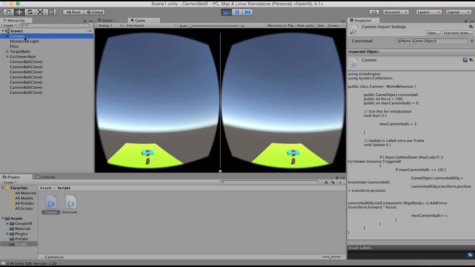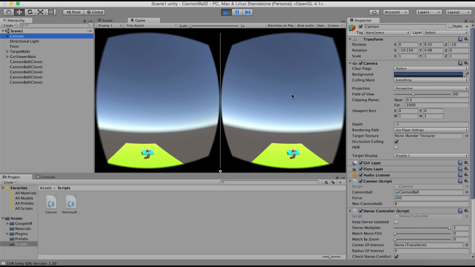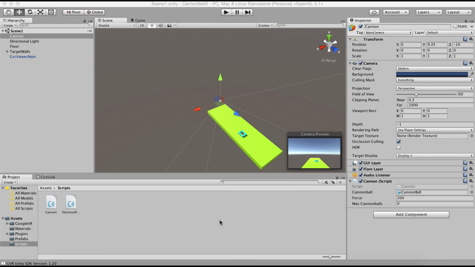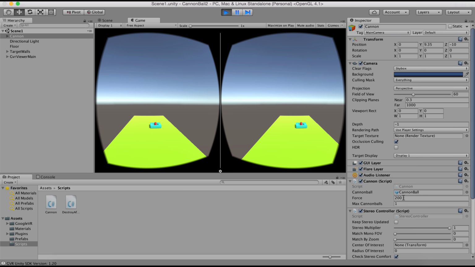Okay, so let's go to Canon and change this over here from, oh, it's still 200. It shouldn't be 200 anyway, so I am actually changing that. Yes, it should be 700. So let's change that to 700. Yeah, that's like it. Well, you can change this during the game also.